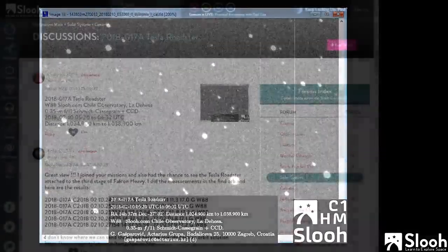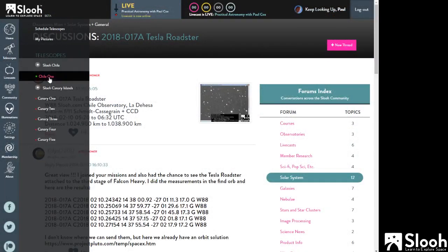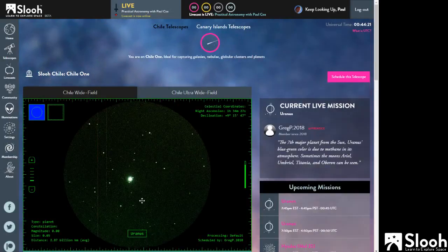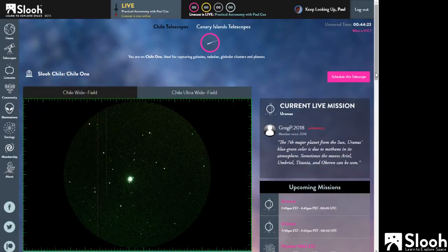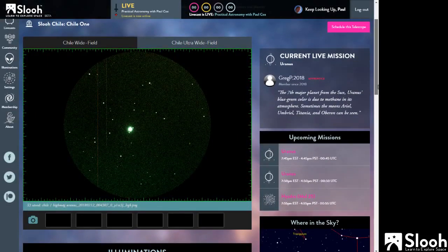Actually, we'll check and see if Chile has come online. Yes, it has. So we're going to hop over to the Chile 1 telescope. Here it is online. Bit green tonight. That might mean we've got a bit of cloud or haze or something like that. What's this one? Current live mission. Oh, this is Uranus. So Greg P has done a Uranus mission.